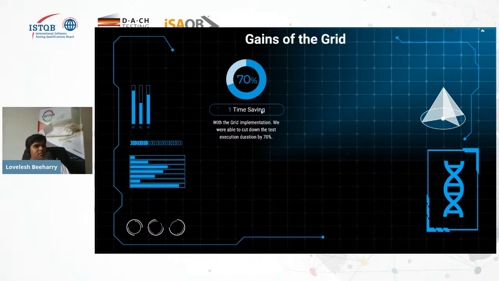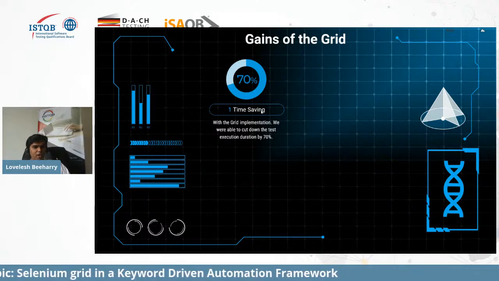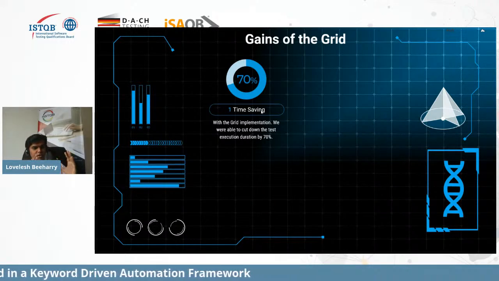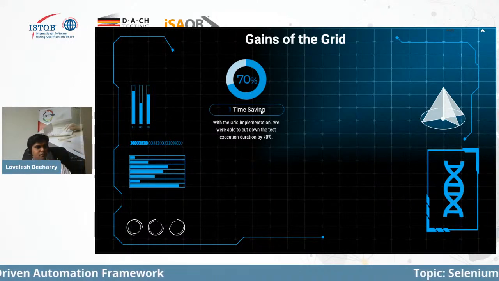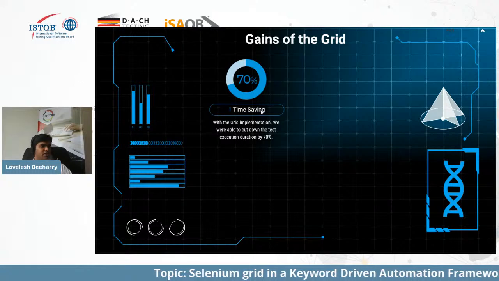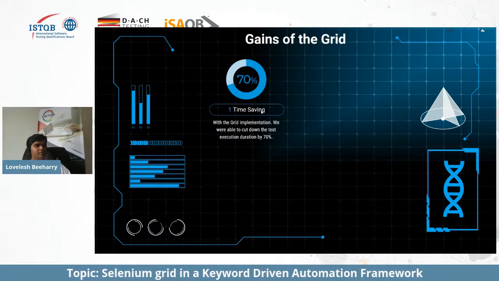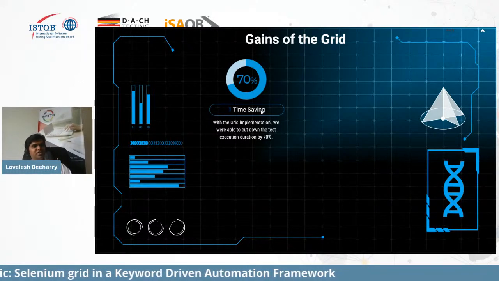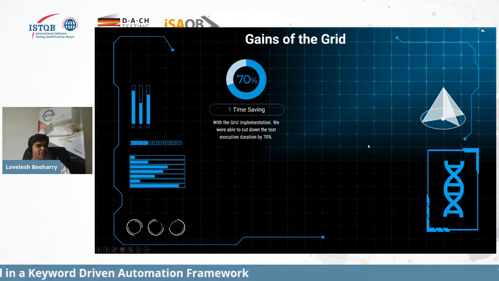Now we are able to cut down the execution time by 70%. So the tests that initially took 2 days to run, we are now able to execute in half a day. So we get the request in the morning, and at noon, we are able to send the report. So it's a 70 to 75% saving in terms of time.